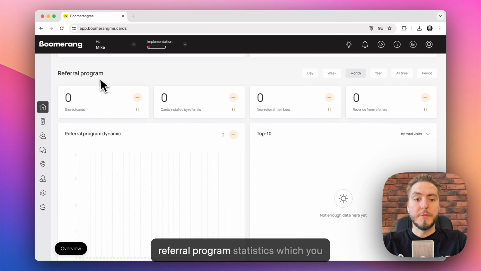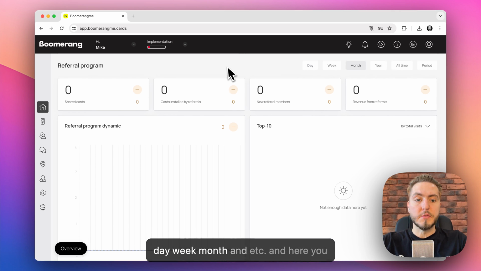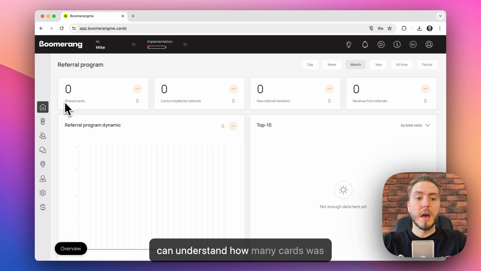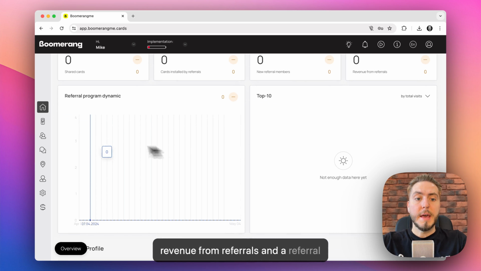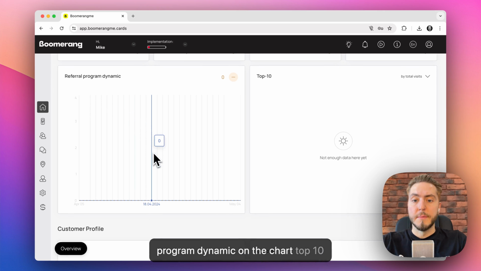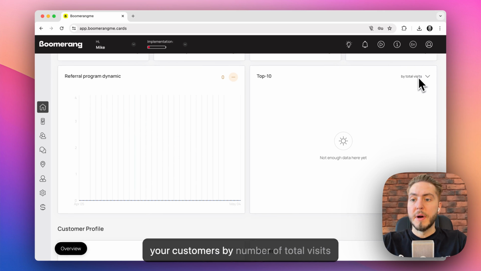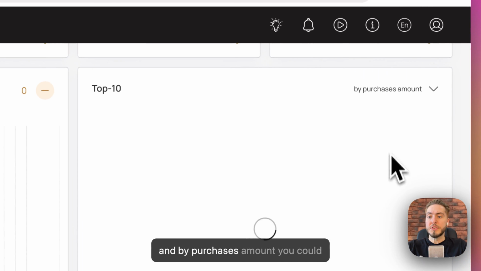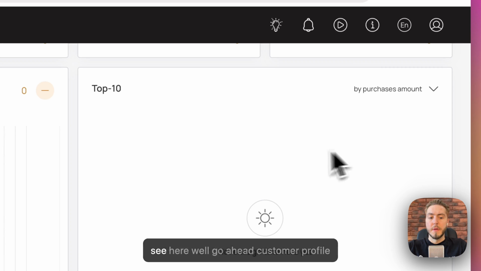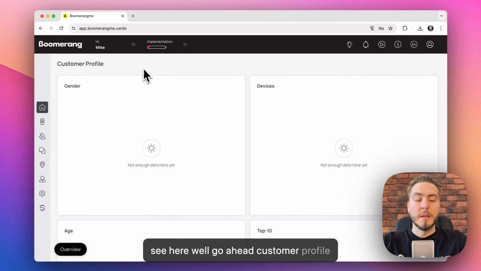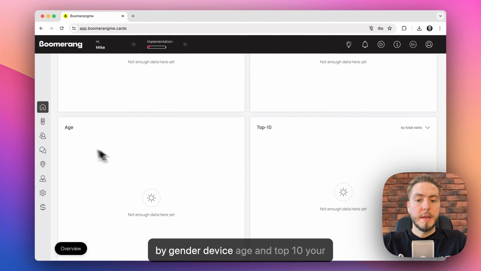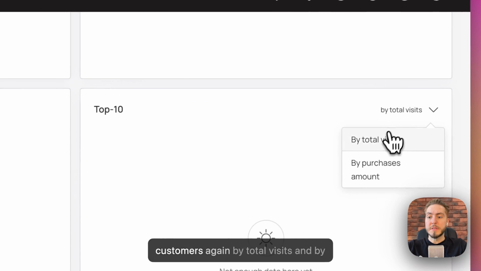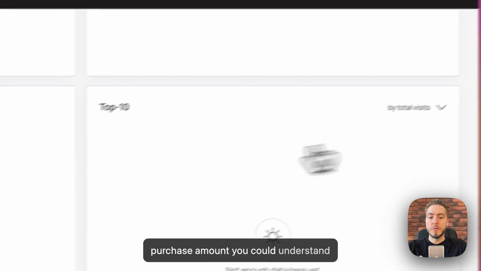Well, let's go ahead. Referral program statistics, which you could check with different periods like day, week, month, and so on. And here you can understand how many cards were shared, how many cards were installed by referrals, new referral members, revenue from referrals, and the referral program dynamic on the chart. Top 10 of your customers by number of total visits and by purchase amount you could see here. Well, go ahead. Customer profile by gender, device, age, and top 10 of your customers again by total visits and by purchase amount you can see here.